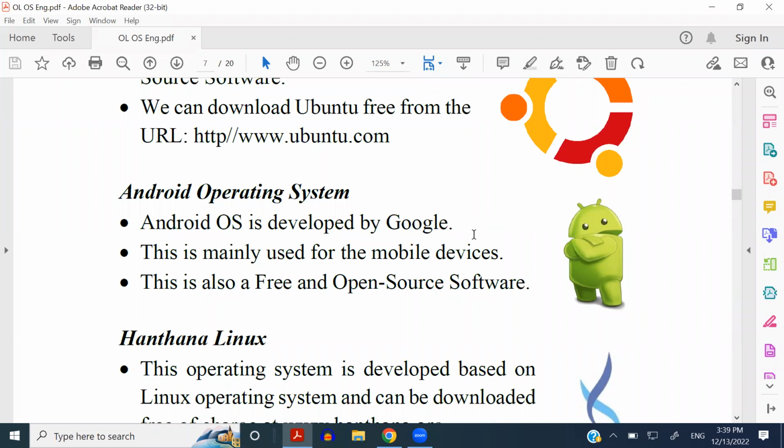Because when someone purchases an iPhone, they need to pay for the hardware plus for the operating system that they are using. But when it comes to Android mobile phones, they only pay for the hardware, not for the operating system that they are using. It is free.